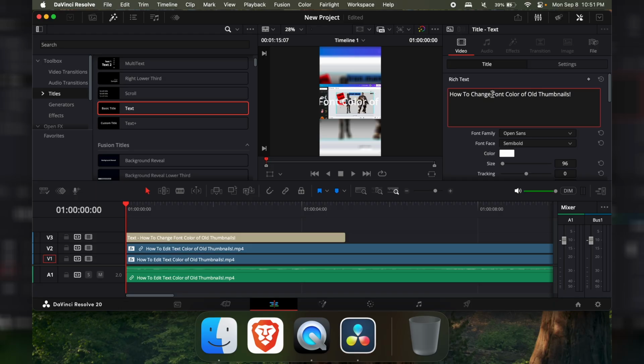Right before font, we can click and delete that space and click return. Right before old, we can delete that space and click return. I have what I want on each line to be on each line. Might be different in your case, depending on what you want on each line.